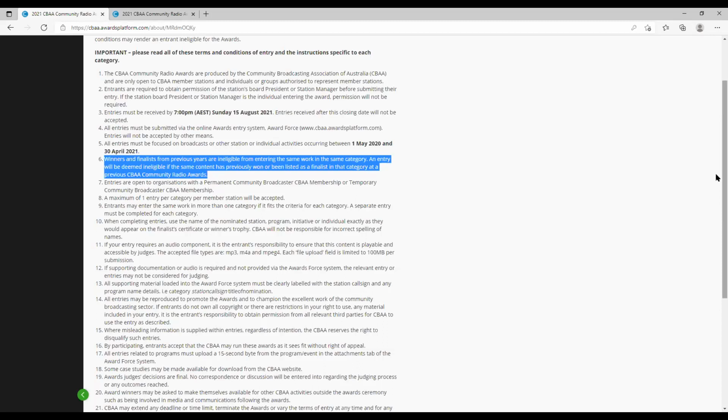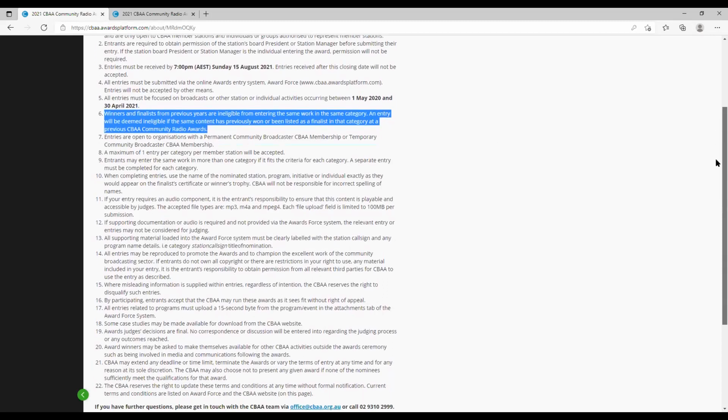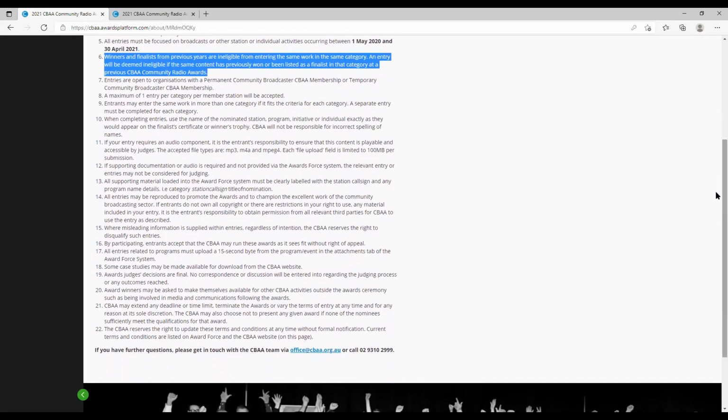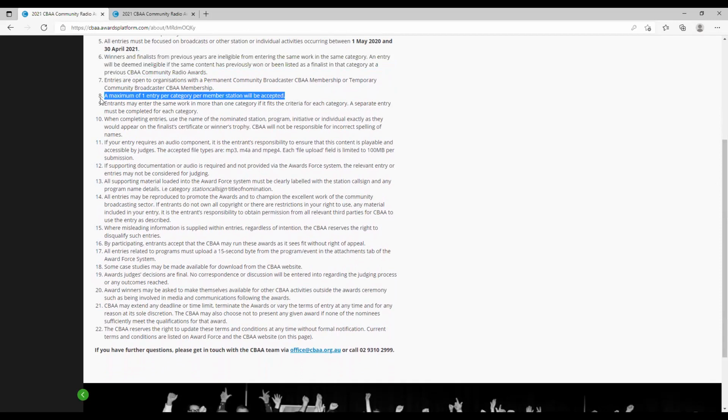Entries are open to organisations that are either permanent or temporary CBAA members. If you've got any questions about the membership status of your station, you can send us an email and find out more. A maximum of 1 entry per category per member station will be accepted. And while I talk about that point, I will relate that to another point in that the entries for this, you need to have the station endorse your entries. This will be a point that is there.